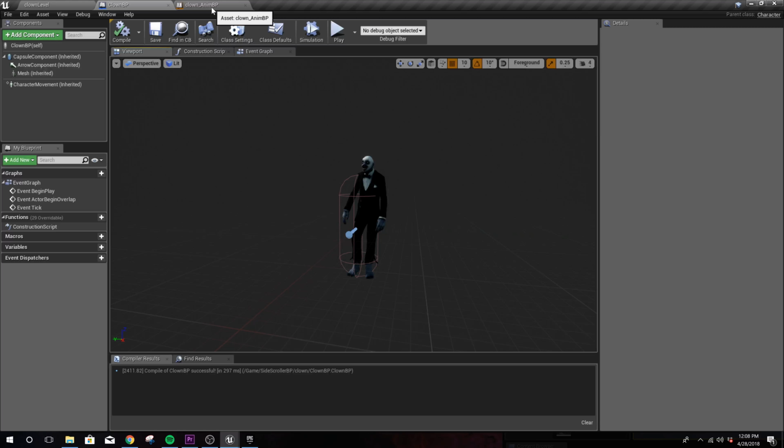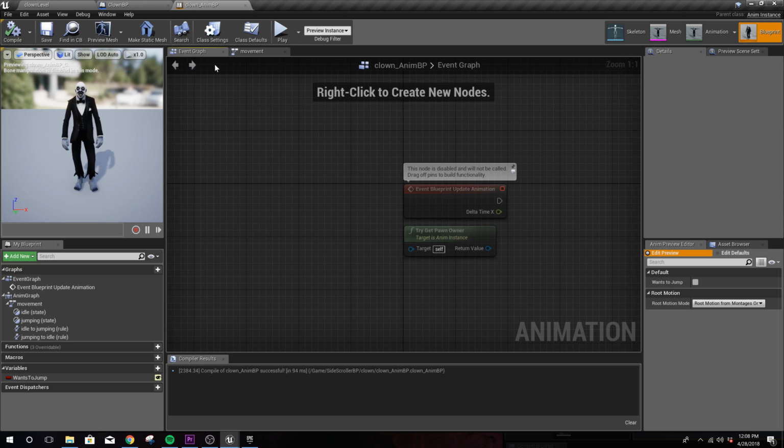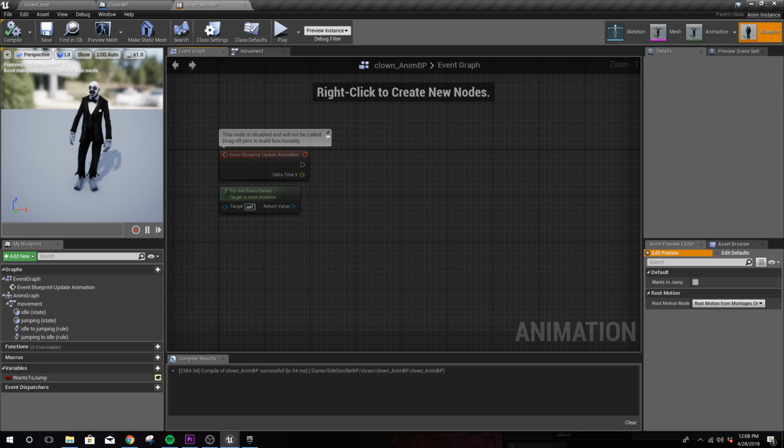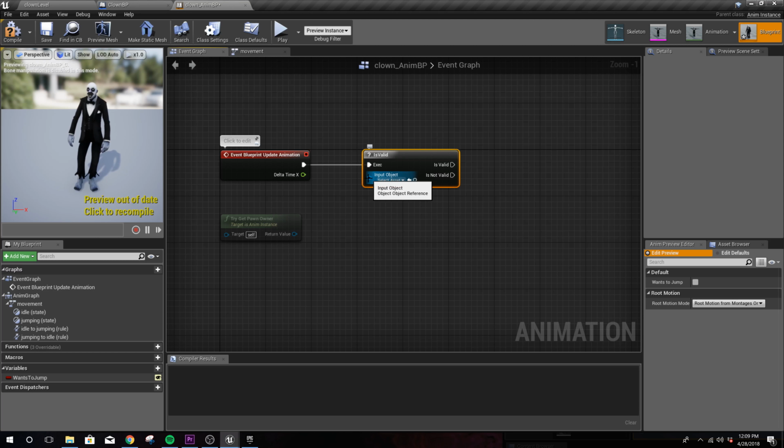Going back to the clown anim blueprint, now we need to go into the event graph where we're actually going to set up the programming and what these different animations mean. Look, it's waiting for us. Interesting. So this is what you plug in here. Try get pawn owner.